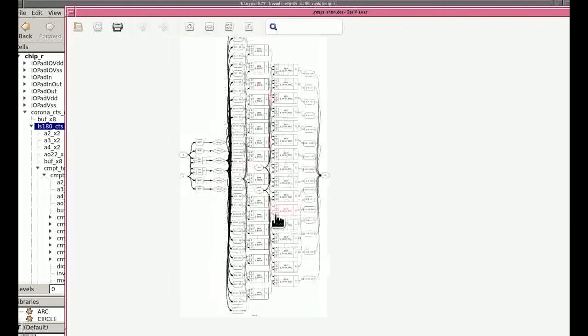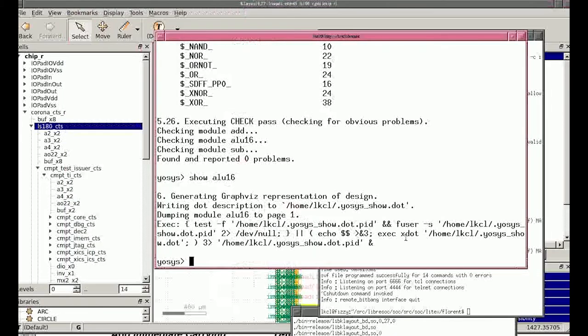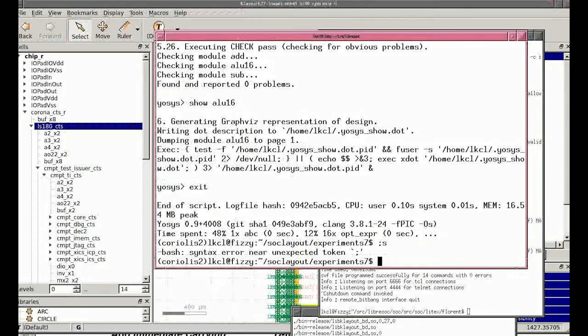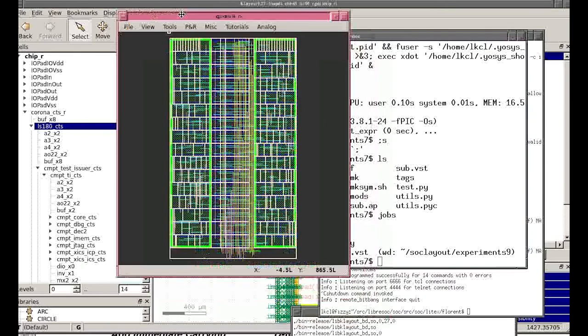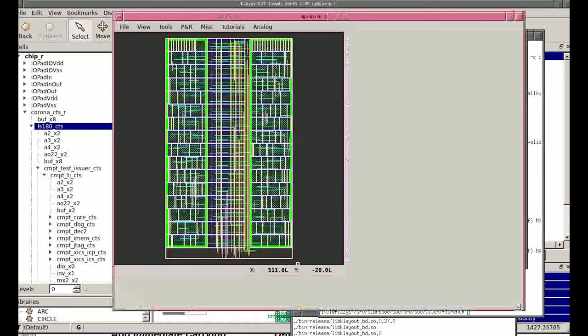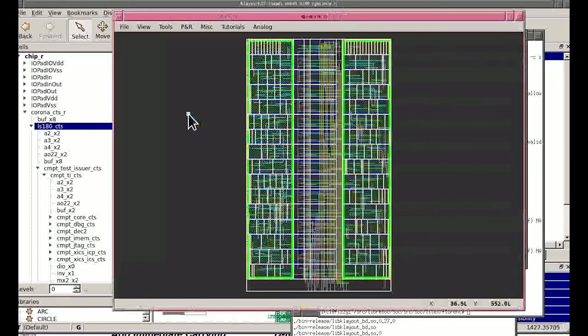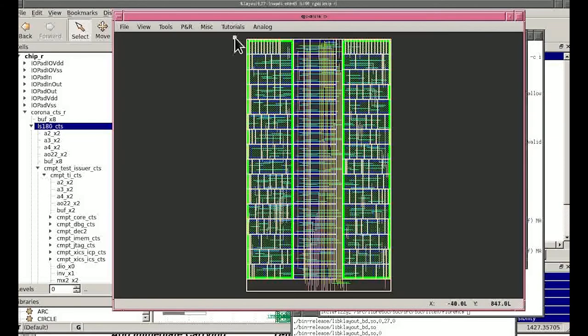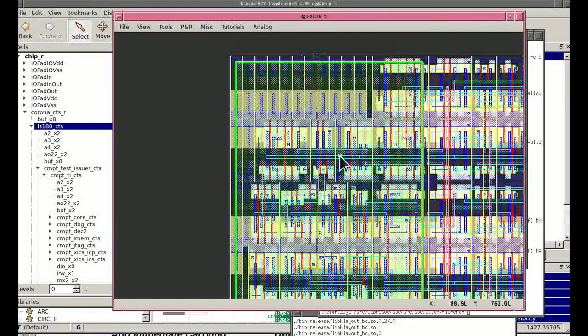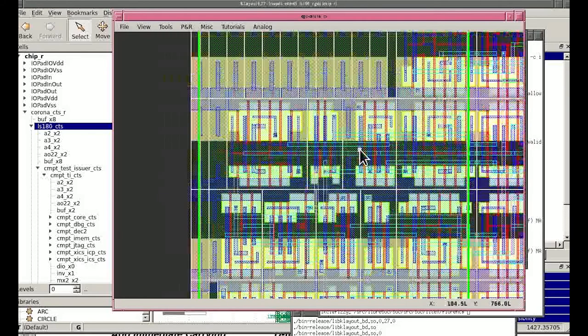Okay, now here's one I prepared earlier. This is what the actual chip looks like when it's done the layout. And here are your individual transistors within the cells.